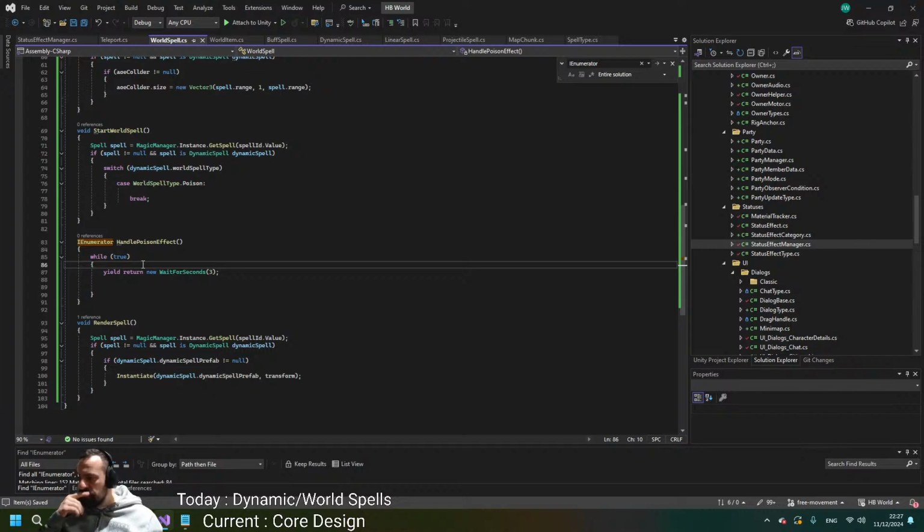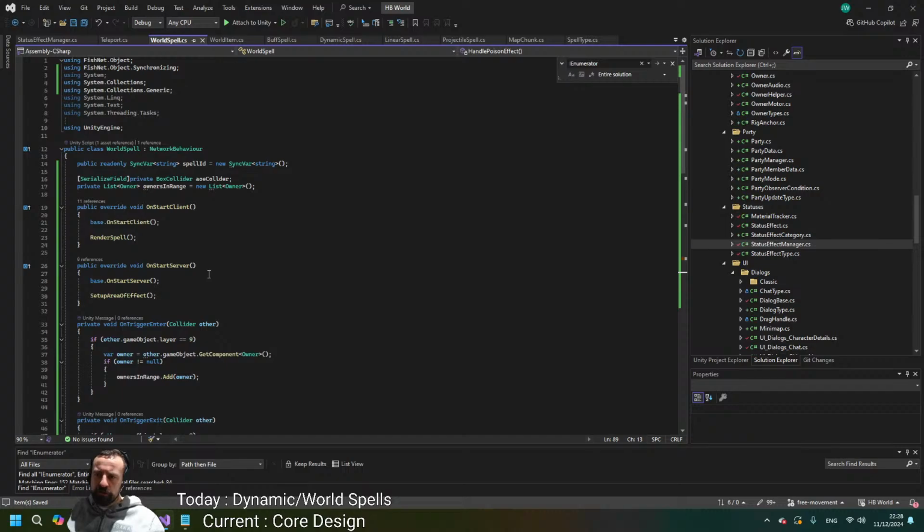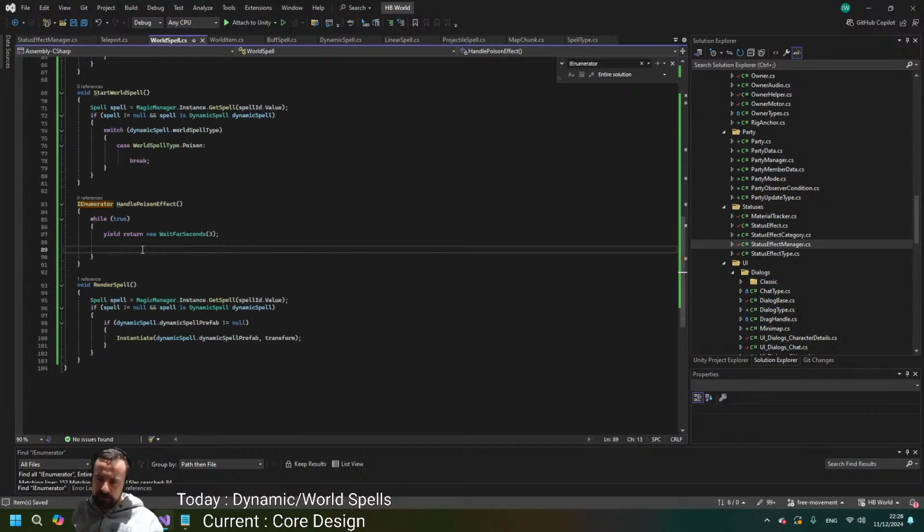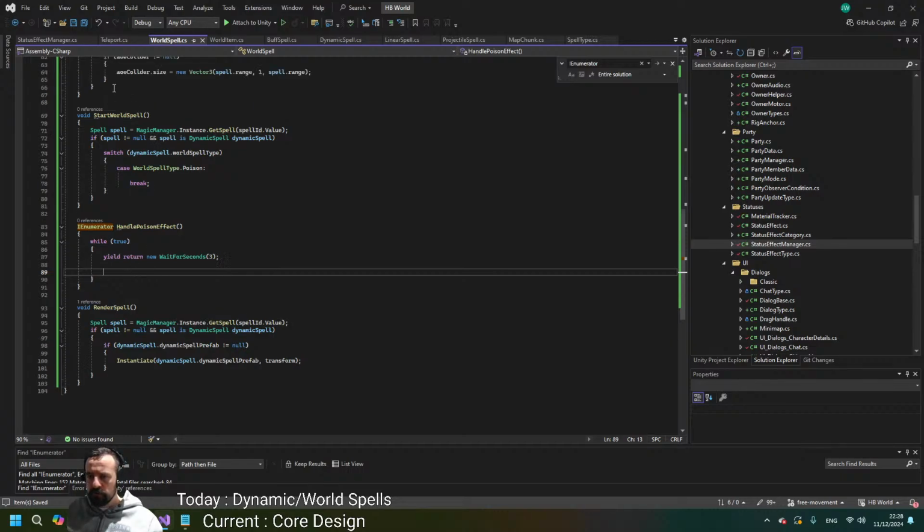we take damage. Although we need to run 2 routines, don't we? Because one of them needs to actually destroy this object after a certain amount of time. Yeah, and despawn it. Which let's just get it working first. Every 3 seconds, we're going to apply poison.